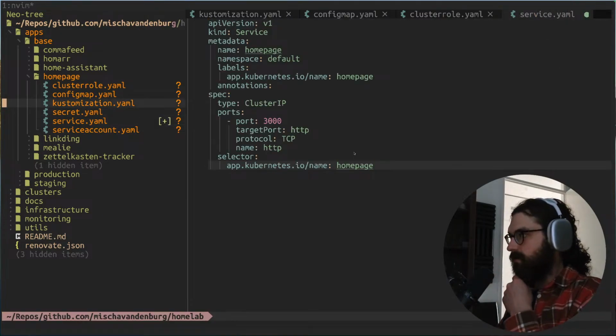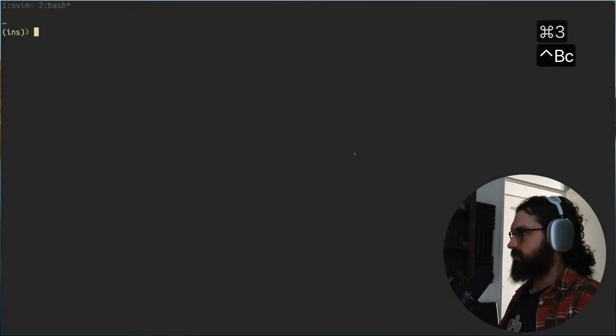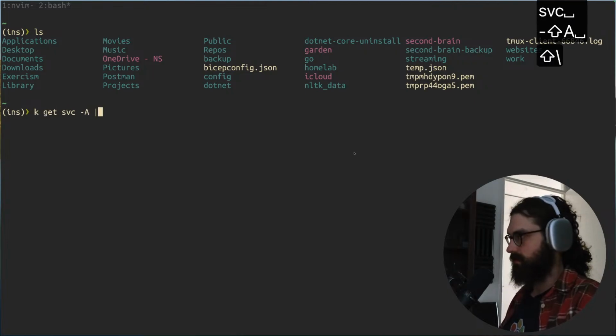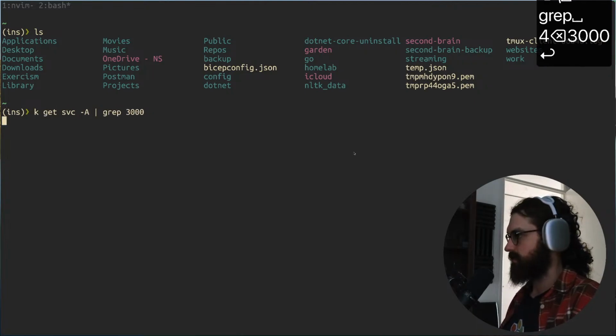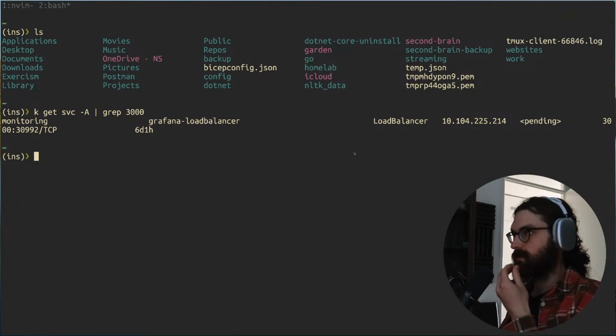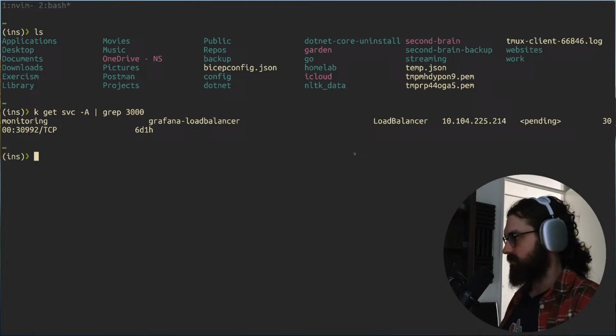And I think I already have something on port 3000 actually. So, kubectl get svc, all, grep 3000. Yeah, there's already a Grafana load balancer there. That's actually still on pending.